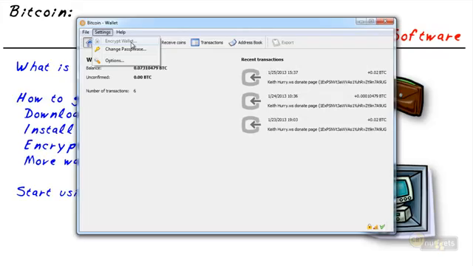Now, does this make it safe? The answer is it makes it a lot safer than if you don't encrypt the wallet.